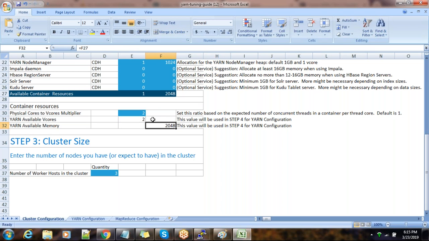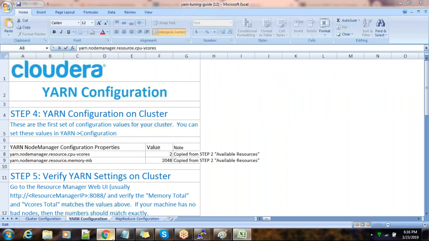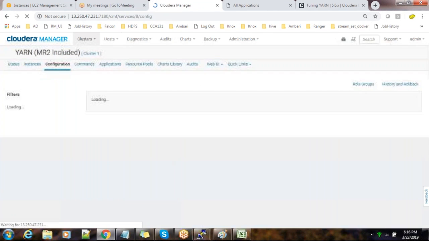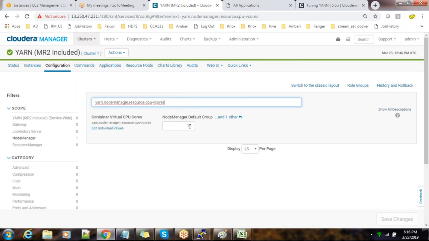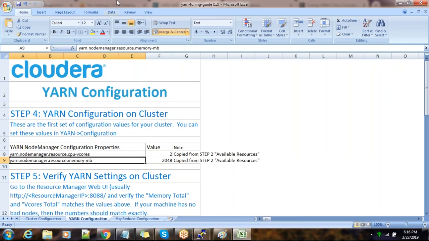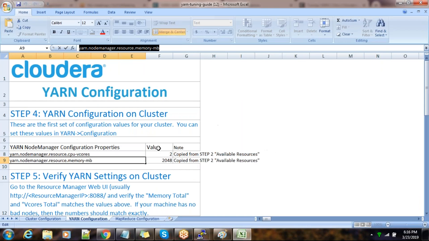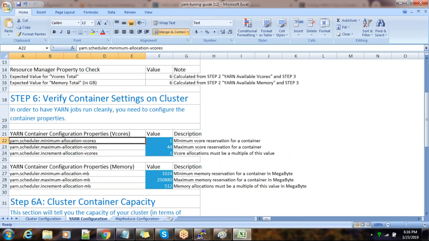So 2 gig and 2 core per machine, and I'm just going to change these values again because those values are not working properly. I'll have to go to the YARN configuration and change this, from 12 to 2 I'm changing. And memory, so this is the total memory per system or per host, from 13 to 2 gig, saving that. And what else do we need? Yeah, so this value I need.